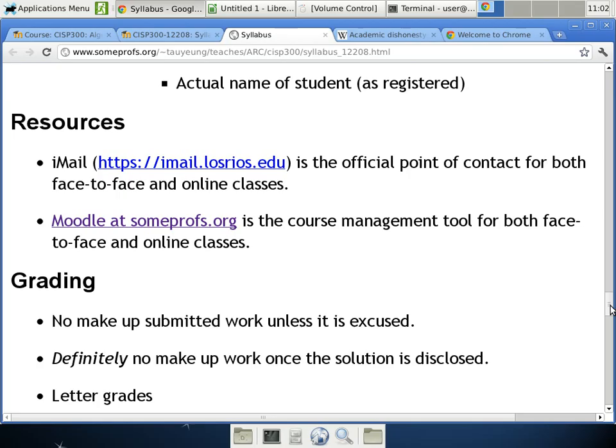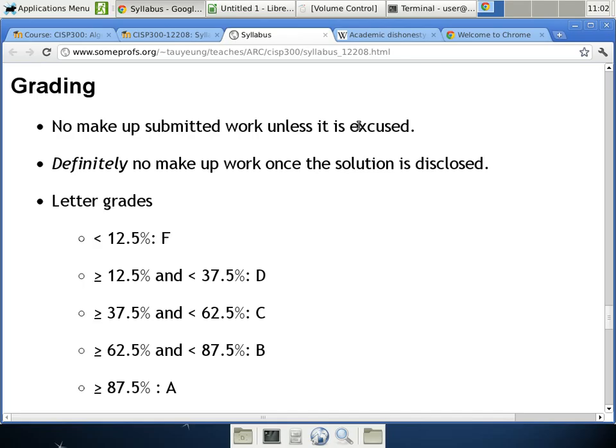Grading: no makeup for submitted work unless it is excused, so people who are sick can potentially make up work, like homework assignments and stuff like that. No makeup work once the solution is disclosed, and I always disclose the solution of homework assignments on the day it is due. If you are sick on that day, you want to call in as early as you can to let me know that you are sick, so that I can potentially make some arrangement, like not disclose the solution on that day and defer that by another meeting of the class.